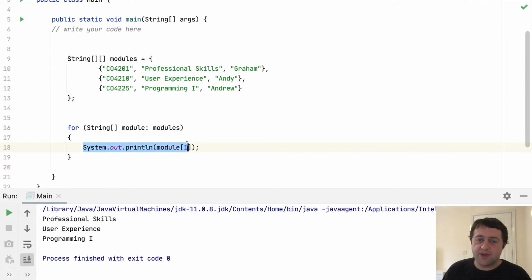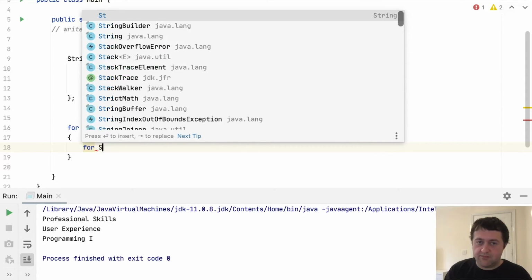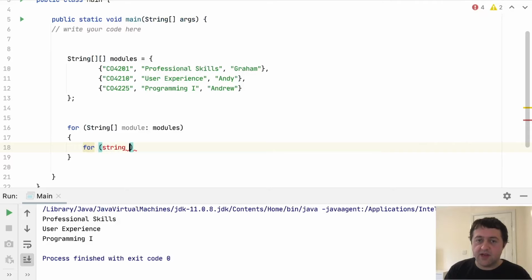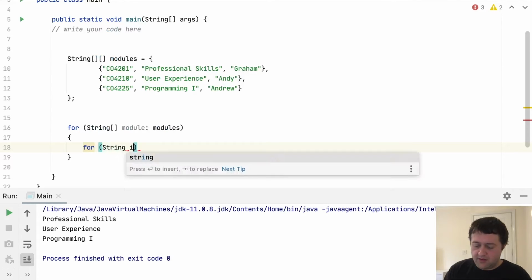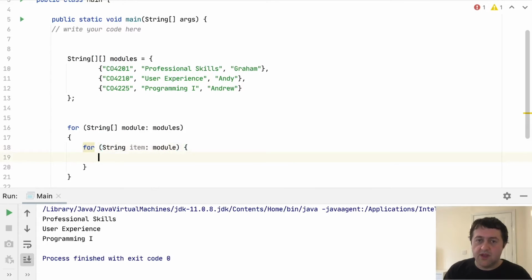So if we want to just print everything out on a line, we could say for string item in module, and then we could print that out, and that will give us 4201, then professional skills, then Graham.